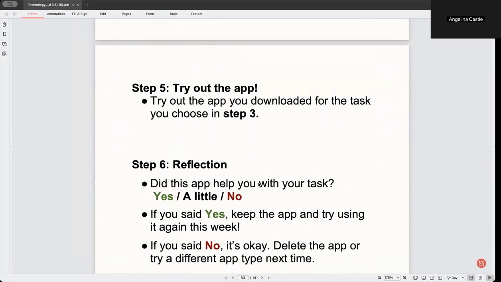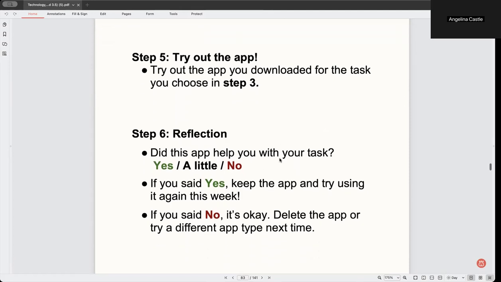So now that we have our app downloaded on our phone, and we know what tasks we want help with, go ahead and try out the app you downloaded. Take a couple minutes, pause the video, and when you're ready, we'll come back and do a little bit of reflection.